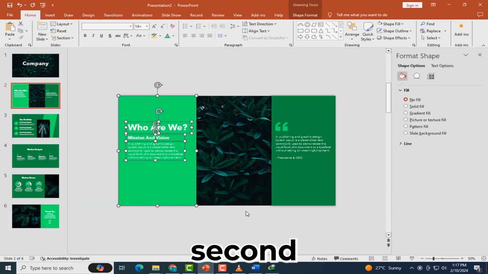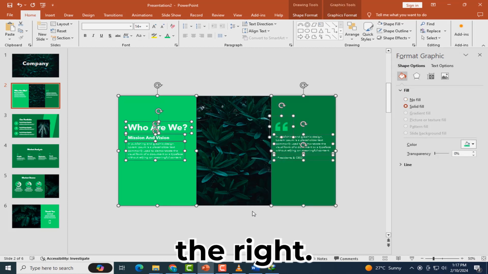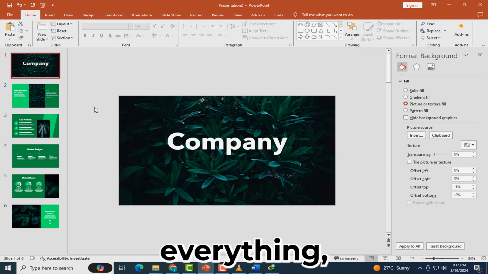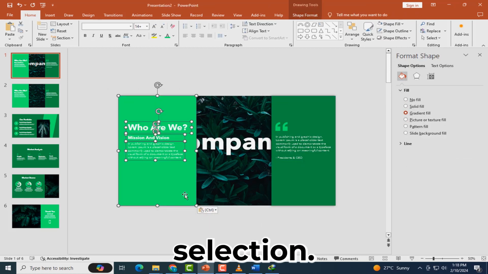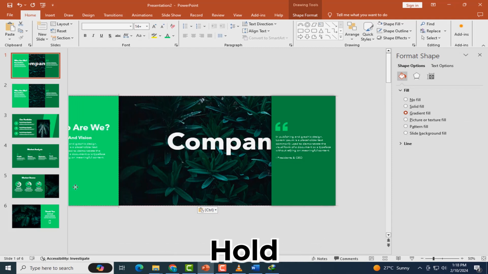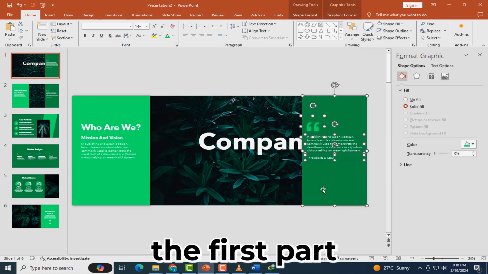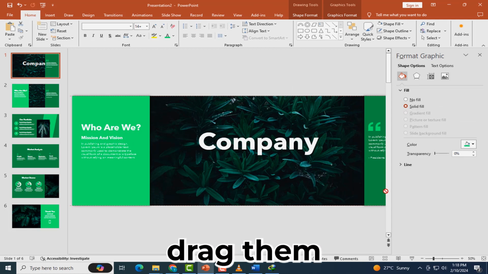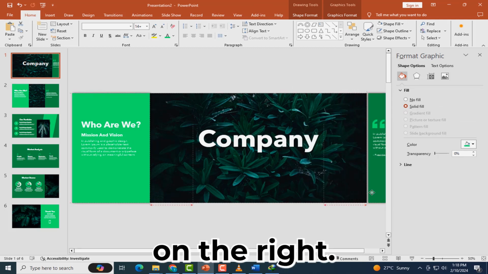So we go to the second slide, copy the elements, the ones on the left, the ones on the right. You can select everything, hold shift and then drag and select to create another selection. This way we don't have the background image. Control C, go to the first slide, Control V, hold Control and you can scroll backwards. Select the elements from the left part and drag them out of the vision of the slide. Do the same for the things on the right.